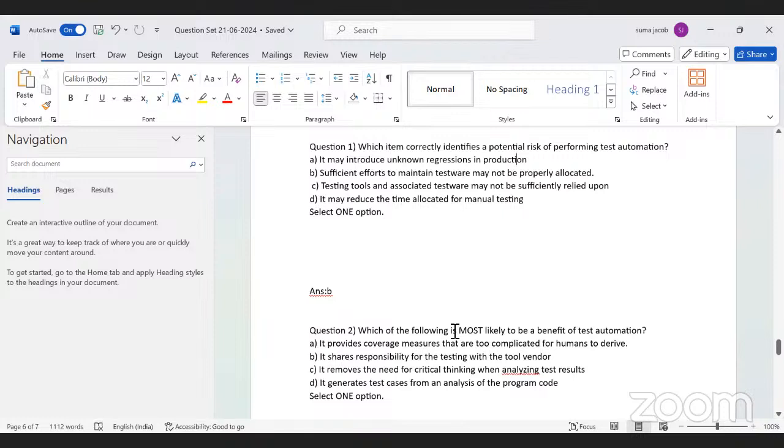So next is, which of the following is most likely to be a benefit of test automation? Again, there are questions which have this term "most likely". Such questions should be answered very cautiously because there could be more than one answer which would be correct. So you have to pick the one answer that is more correct. You may pick an answer you feel is correct, but there could be one answer which is more accurate than yours. So questions which have the term "most likely" should be read properly before answering.